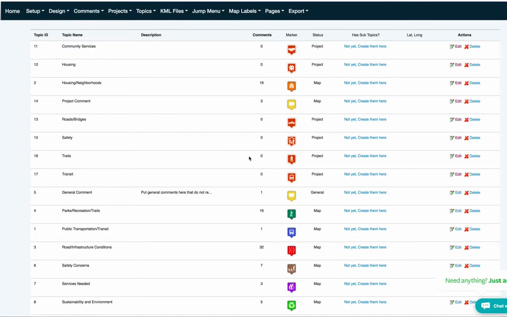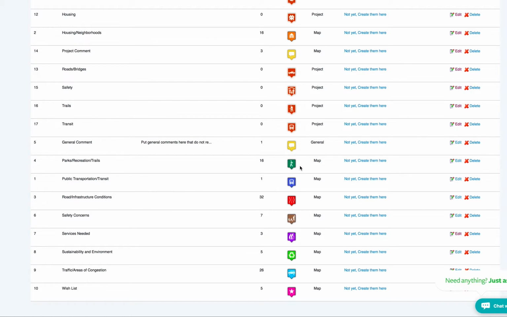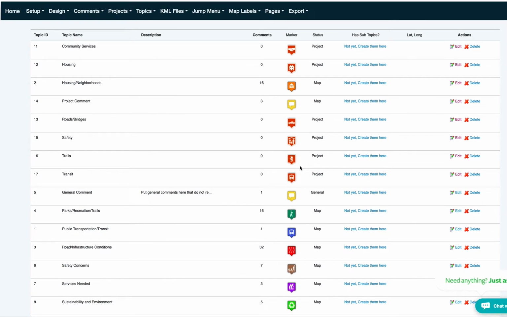Next, we're going to talk about setting up your topics. These are topics that relate to projects so that you can group similar projects, such as roads, bridges, safety projects, housing projects, as you see here. And then there's also the map type topics. Map topics, there we go.